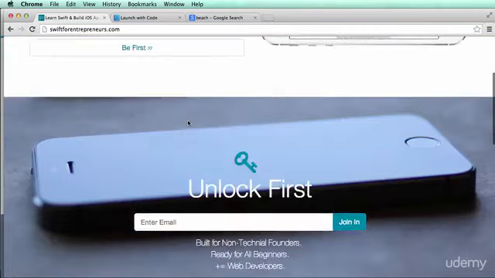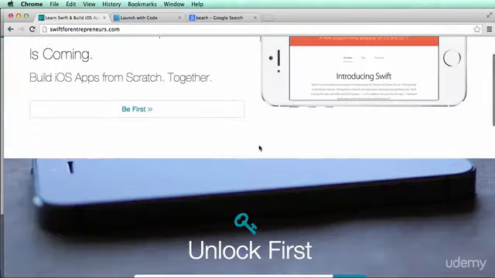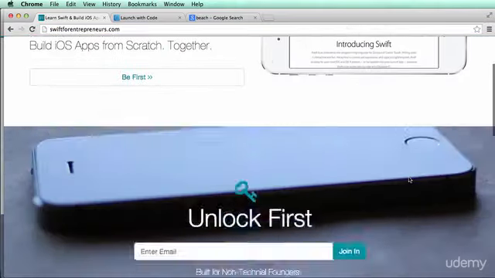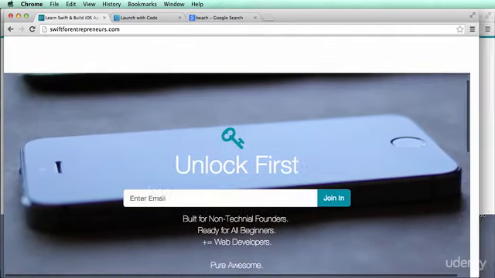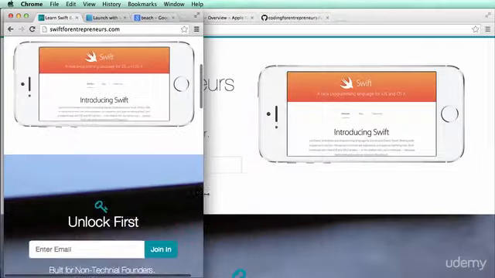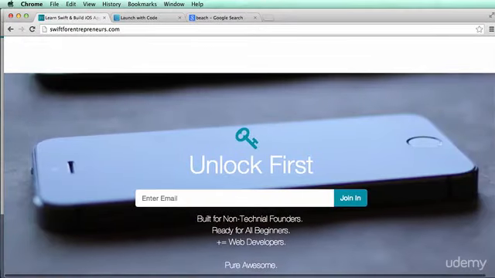So in this one, we are going to be setting up our background image to work exactly like it does on swiftforentrepreneurs.com. And if we change the size of it, the location of it changes just slightly. So it's always in the center.